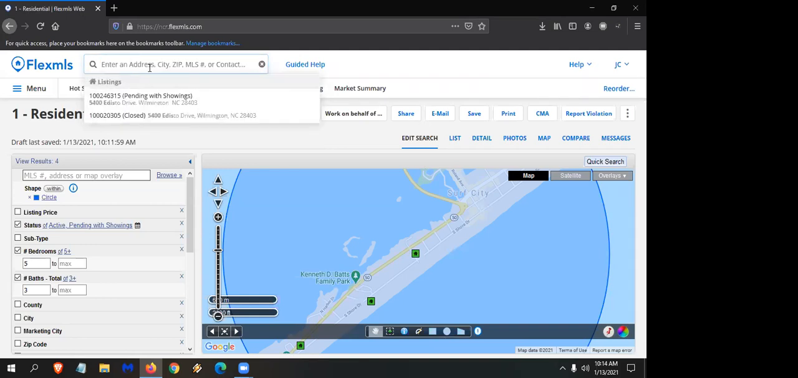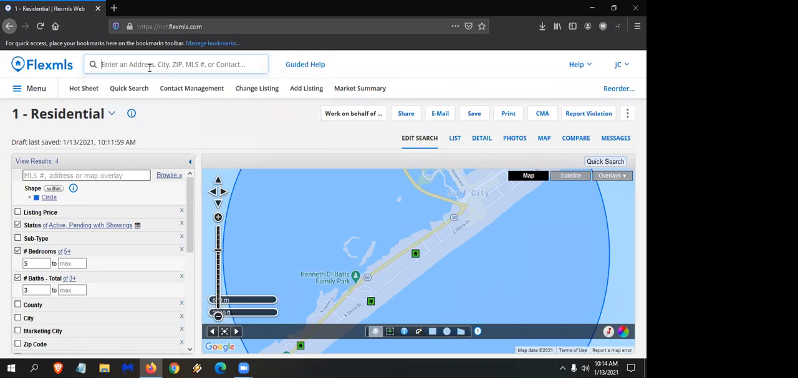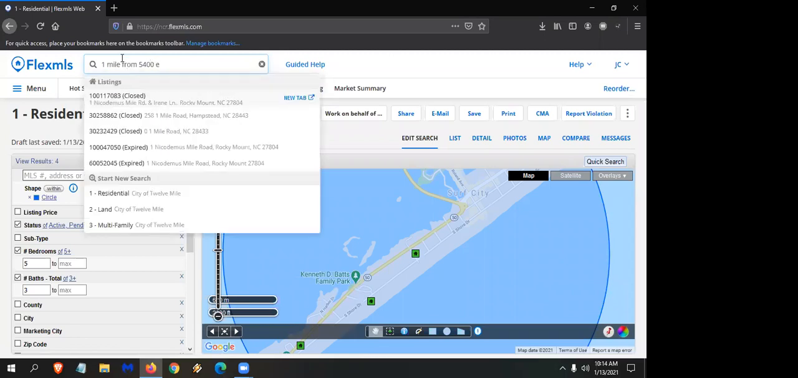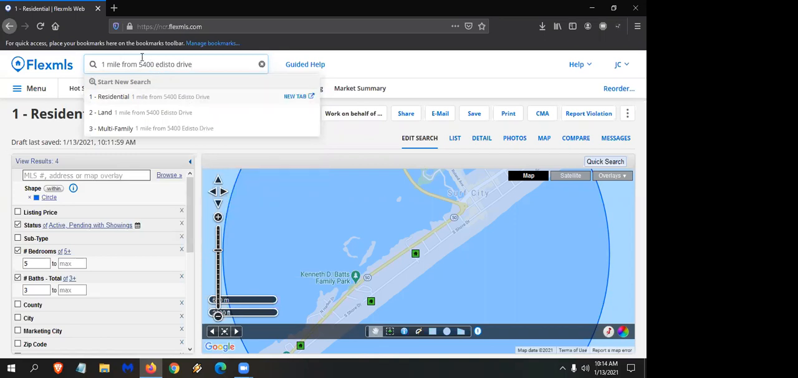Okay, so to get back to what we were talking about, we're doing a radius search around an address. And like I said before, as long as Google can find the address, and you see right here, this is Google's functionality. This isn't FlexMLS. The data is getting sent to Google to get mapped. So I'm going to type in 1 mile from 5400 Edisto Drive. I'm going to type in the street number, the street name, and the street suffix. Because if I just do 5400 Eddy, it's not going to know what that is.